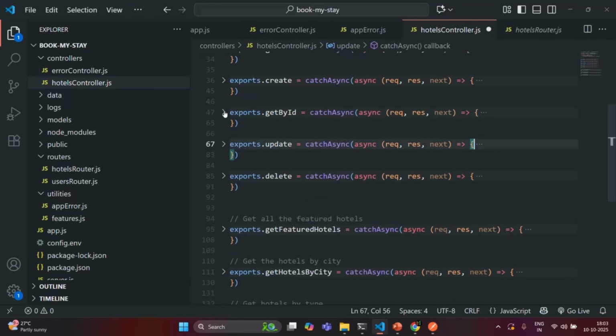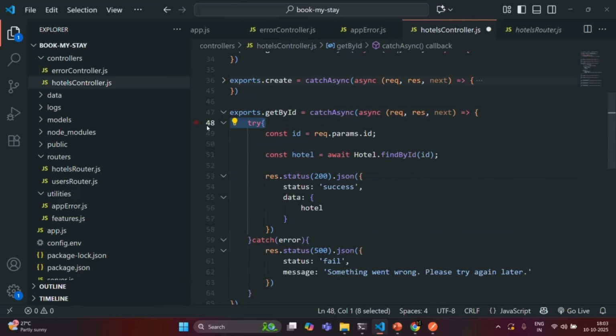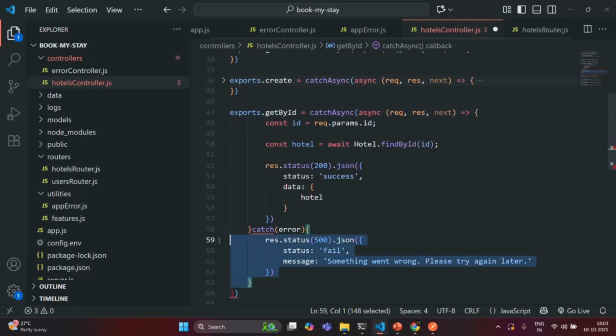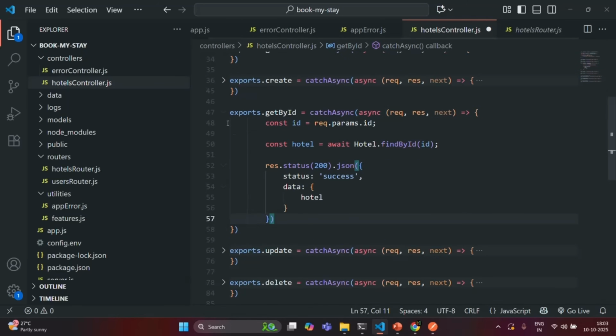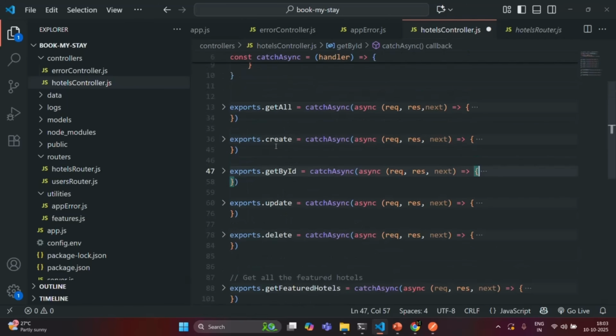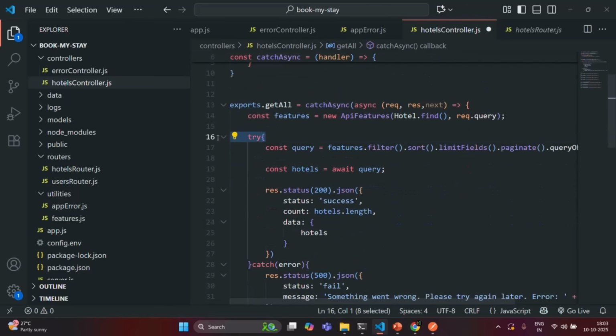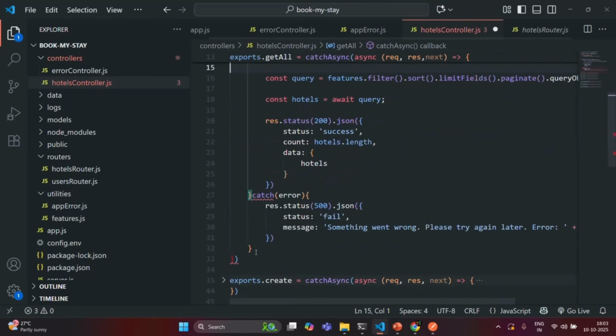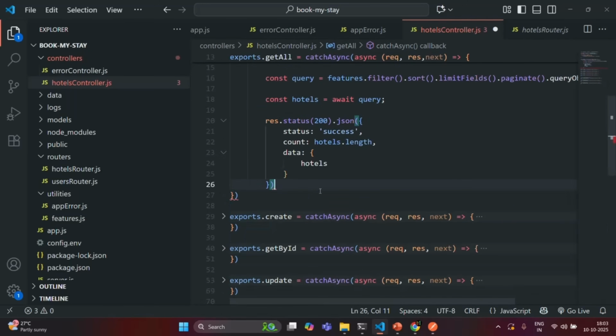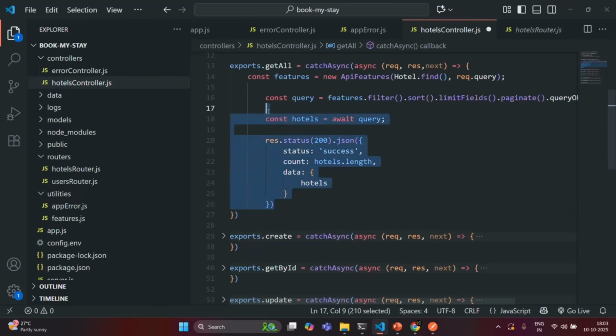Let's do the same thing for get by ID. From here also, I'll remove the try block and the catch block. We have already done it in create route handler function. Let's also do it in get all route handler function. So from here, I'm going to remove this try block and this catch block. Okay.